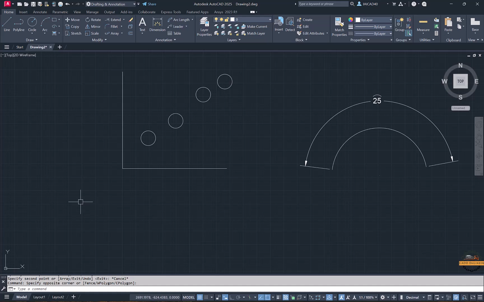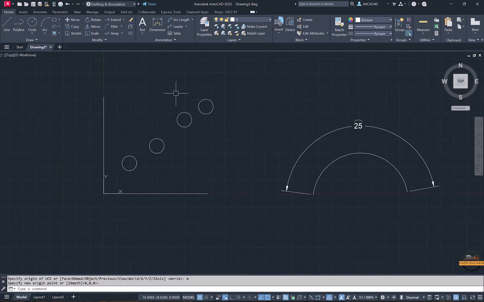So what we'll do, UCS to be moved here. We'll type UCS, enter M, enter. We'll just pick it and move it here. Now what I'll do, I'll just take our ordinate tool and we can show the ordinate dimension.